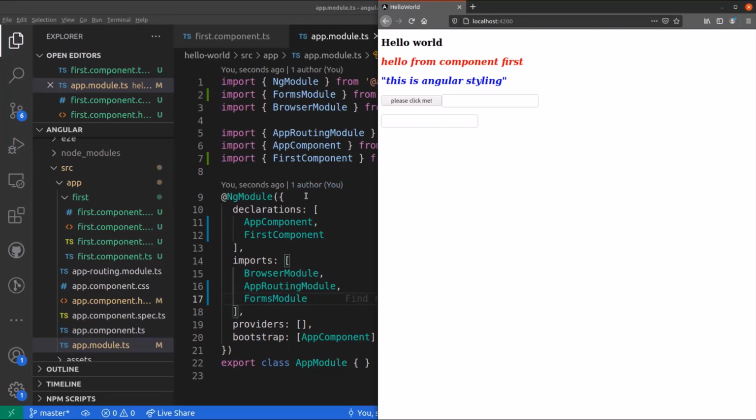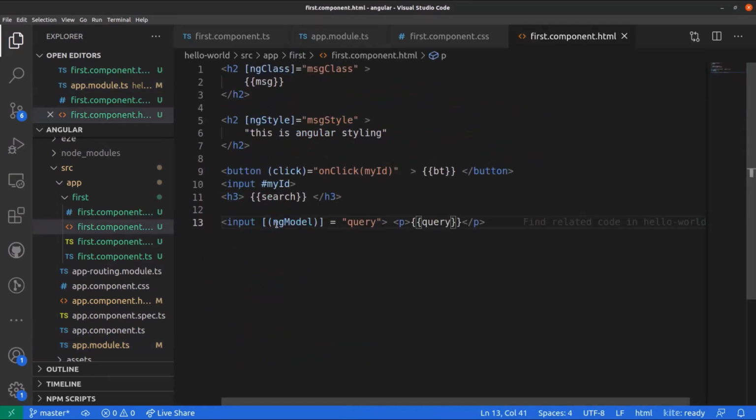So this is how we did two-way binding with the help of ngModel.